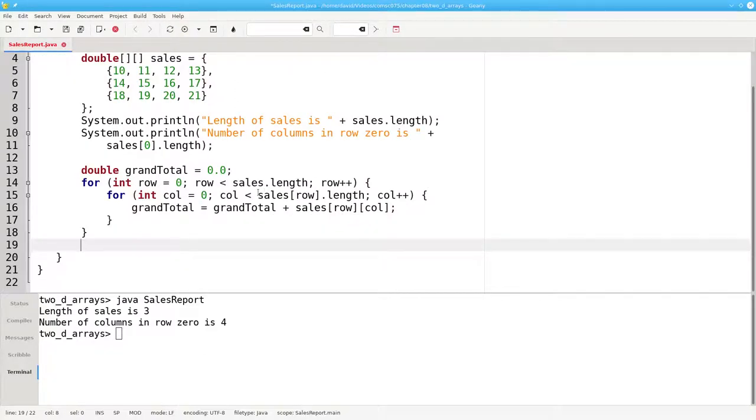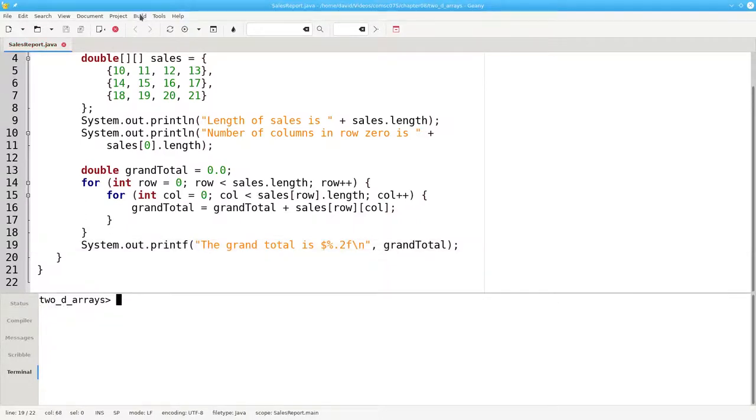Once we're out of the loop, we print the grand total properly labeled. And I'll use printf for that. The grand total is, and with %.2f, so it looks like a monetary format. And grand total. Let's recompile. And rerun it. And the grand total is 186.